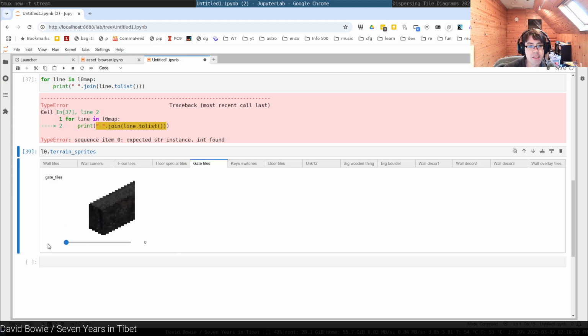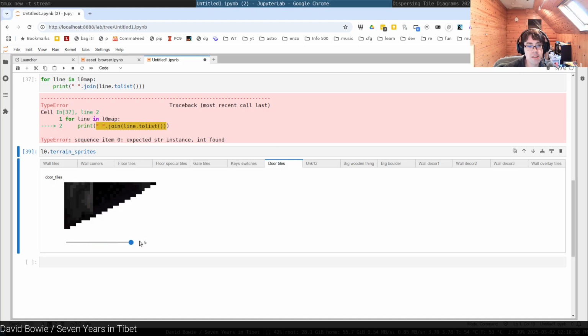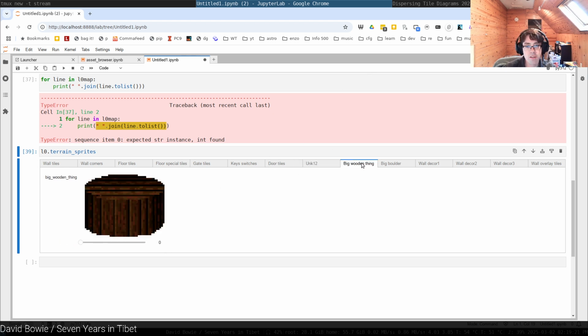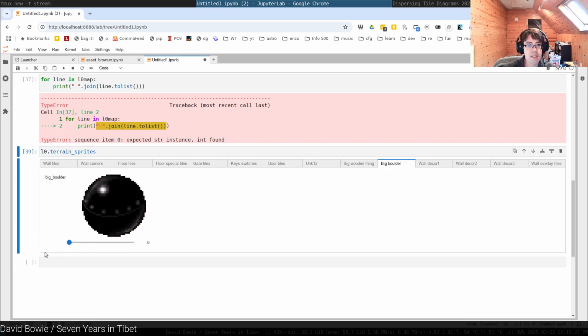We've got gate tiles, key switches, door tiles. This is complicated. Note here, and this is really key, these are composed of 3 tiles total. Okay, so you've got your one side facing door, 2, 3, 1, 2, 3. Okay, so they face different ways, but there are a total of 3 that make each one up. Okay, unknown, I don't remember why these aren't just doors. The big wooden thing is just 1. The big boulder, that changes based on the level, and it rolls. And we've got wall decor.